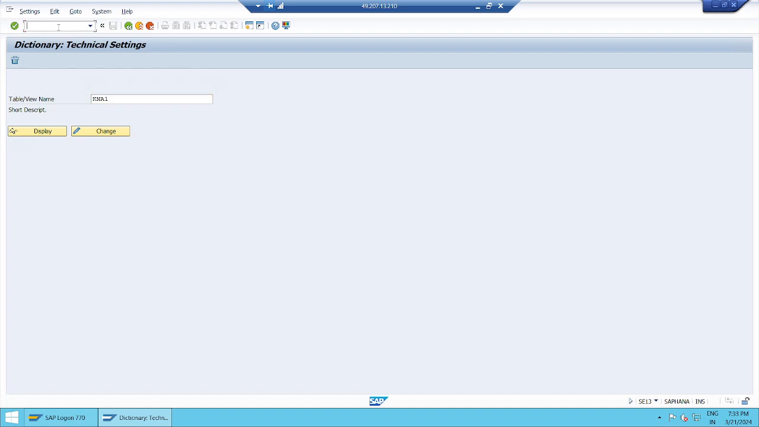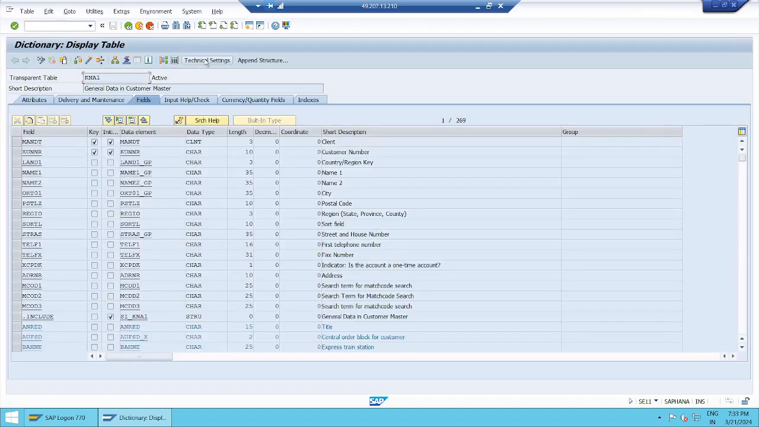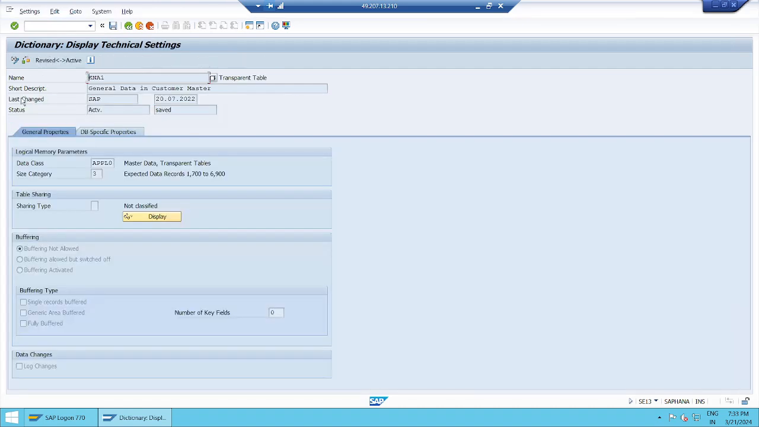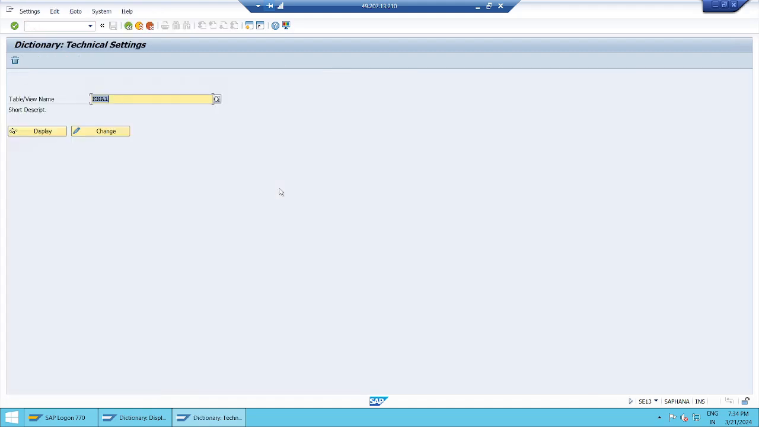Because if you go to SE11 display, you go to technical settings. Under technical settings, you have data class, size category, buffering options, etc. But this is your SE13 only. So if you want to go to T-code SE13 directly, here you can see the technical settings of any table.